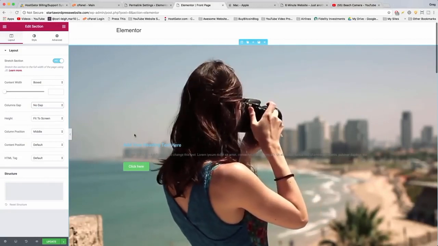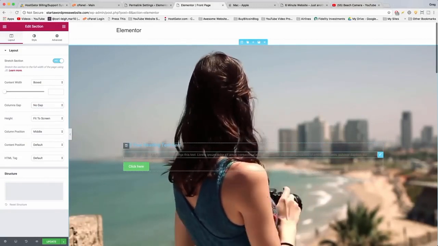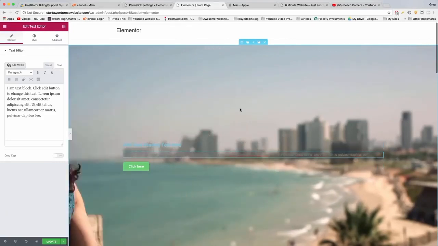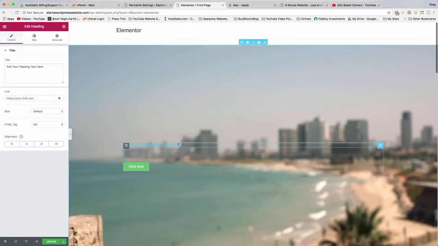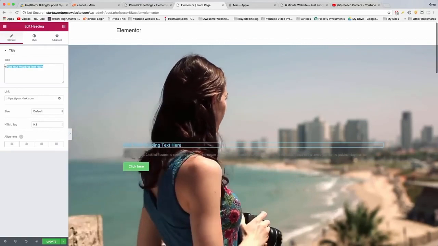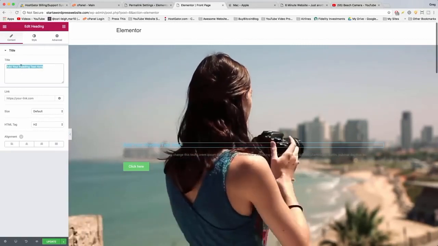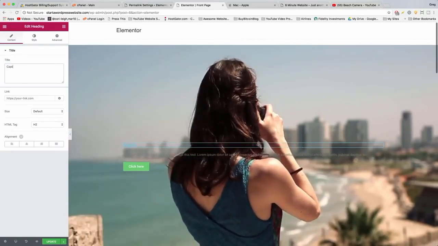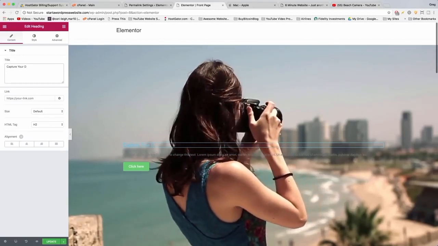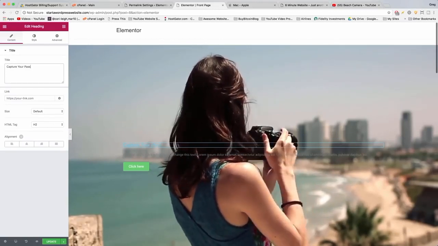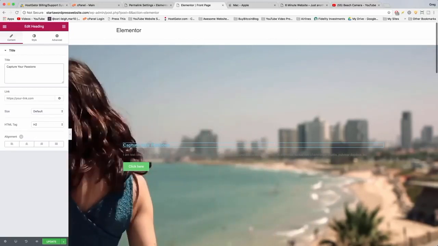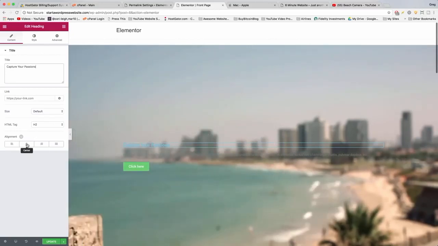So let's put some simple styling on that heading and that text editor and that button that are inside this video. We can click on the heading, and then we can just change what it says here. And I'm just going to write, capture your passions. All right, and then we can add some simple style, like center it.